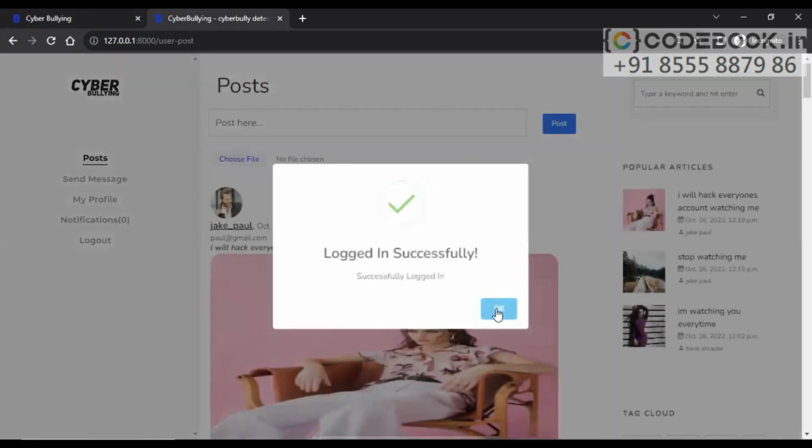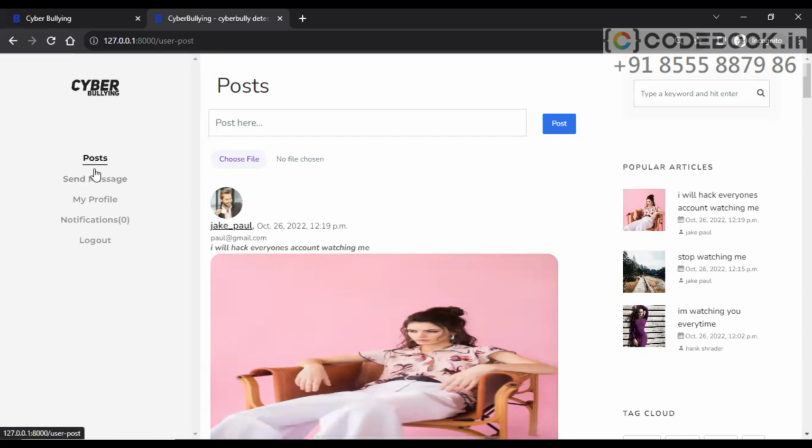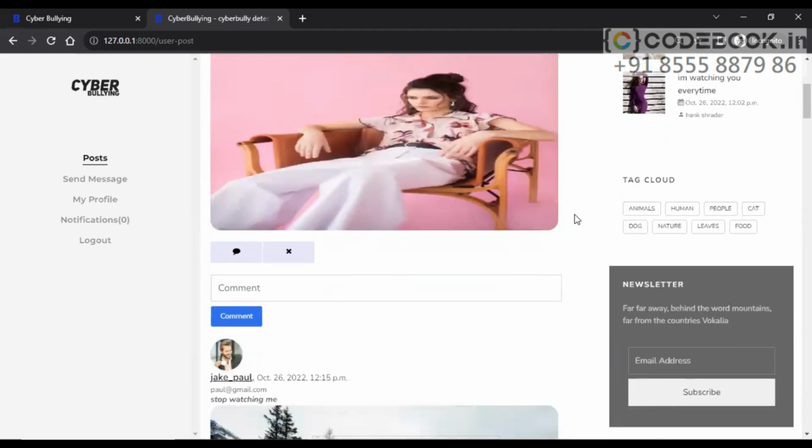Login is successful, because the account is activated from the administrator side. Here we can see a user interface very similar to Twitter. We have some options like post, send message, my notifications, my profile, and so on. Let's scroll down below and check it out.